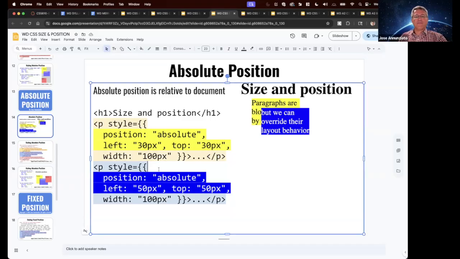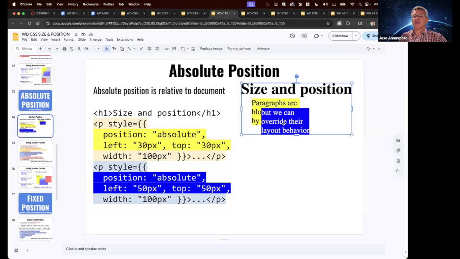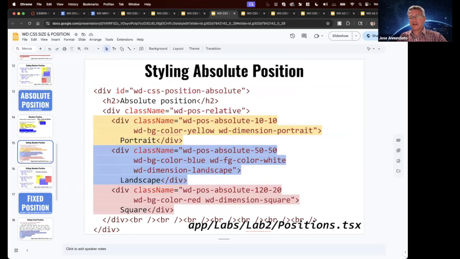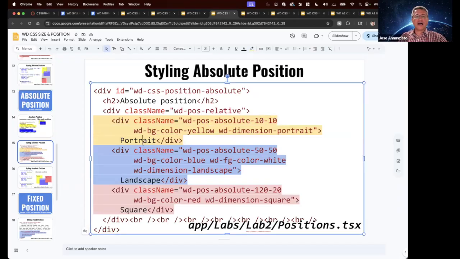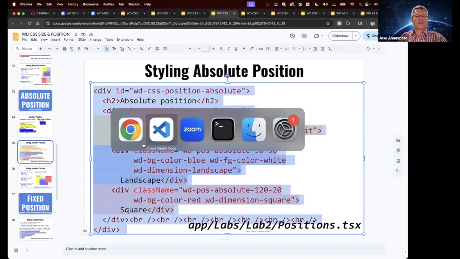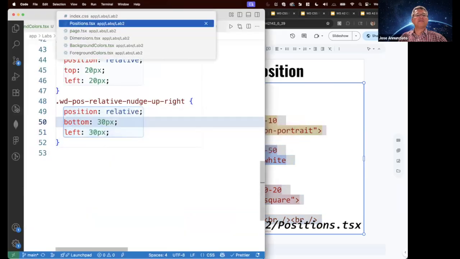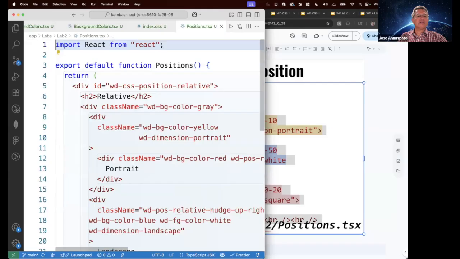Let's see. Yeah, so here it is. For instance, we moved the bottom paragraph absolute, so that it would show on top of this other paragraph. So let's look at another exercise here. Let's copy this and paste it in here into position, and I'll put it at the top here. Position relative.